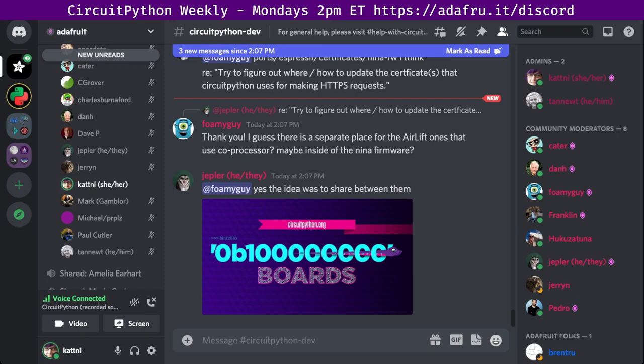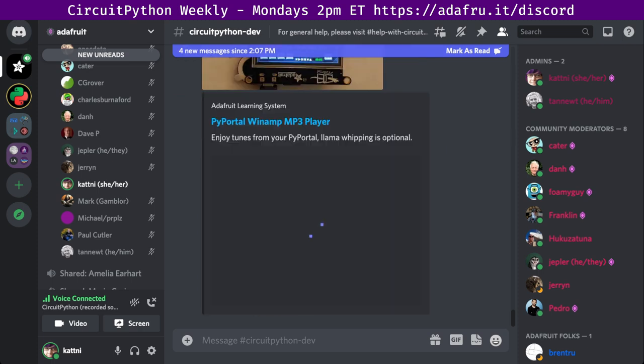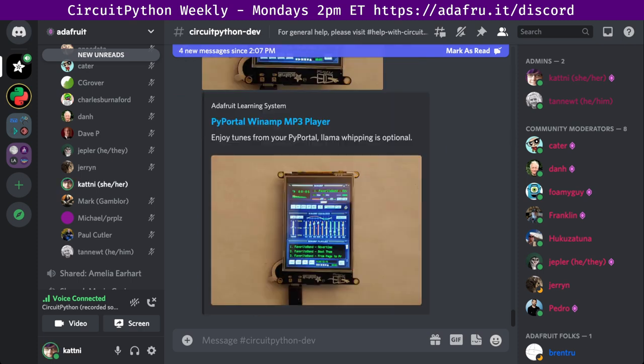So next up, make your own standalone Winamp skinned music player. Bring back the good old days of Llama Whipping and fun. This project will turn your Pi Portal into an MP3 player to play your favorite tunes with the familiar Winamp look. Create and manage multiple JSON playlists and rock out to whichever one fits your mood, all done in CircuitPython. Take a step further by choosing a custom Winamp skin and converting it to use on your Pi Portal. And this was put into a guide written by our own Foamy Guy.